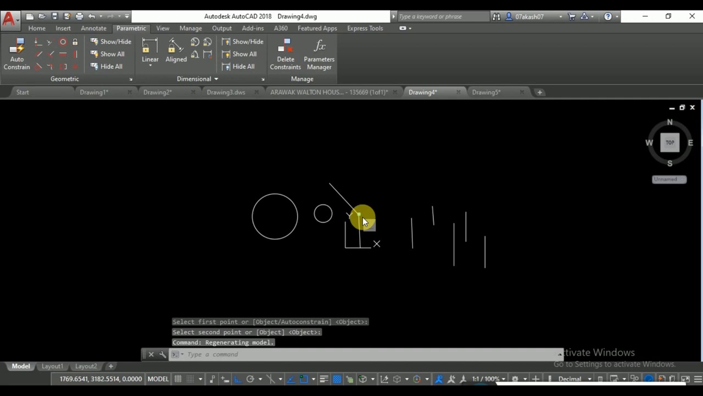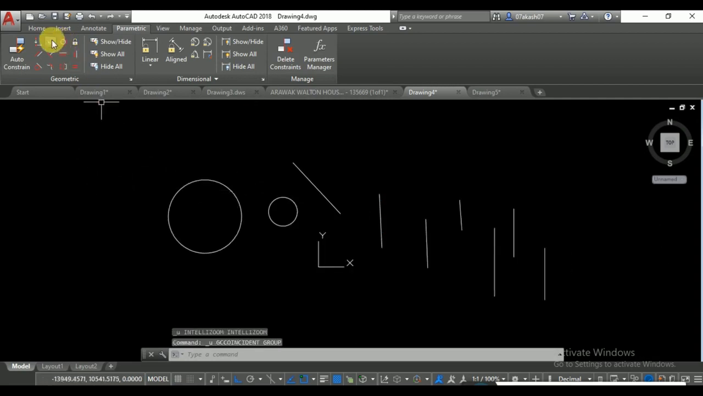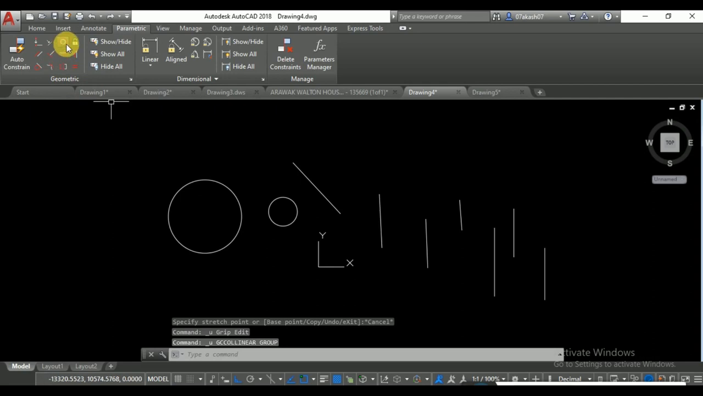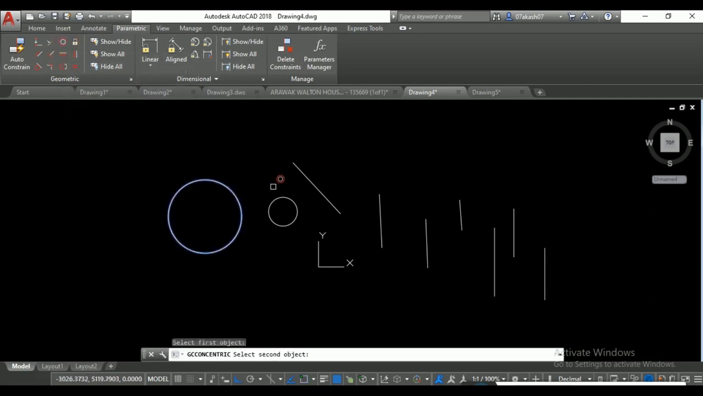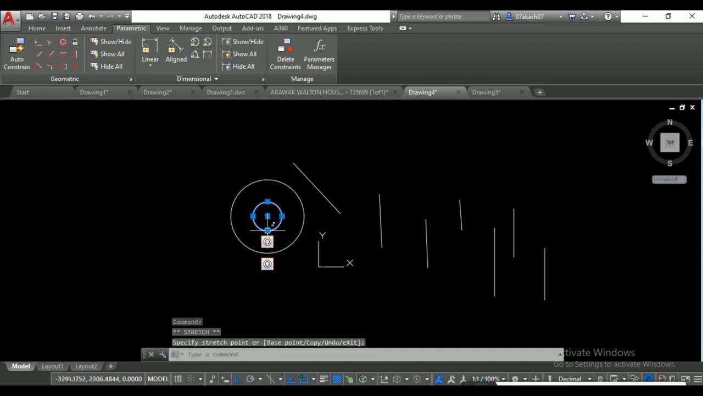Always the first object which you have selected will be fixed and the second object will be moved over the first object. Okay, the second one is collinear. Collinear means I'll select this line, then select the other line. The first line will be fixed and the second line will be moved to align with the first one. If I move this line, the second line will also be aligned in the same direction. Okay, so we can use this relation like this. The next one is concentric. I'll use this circle with the same center point. If I move it, the second circle will also move with the same center.